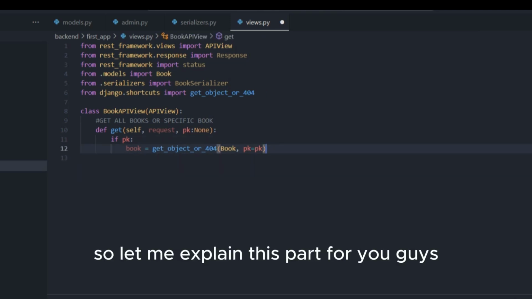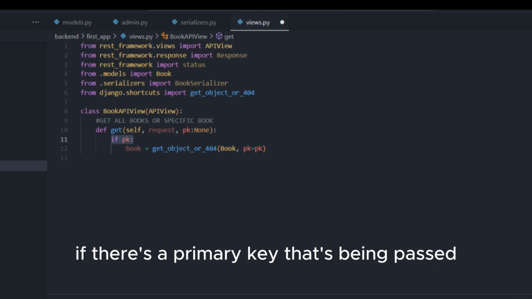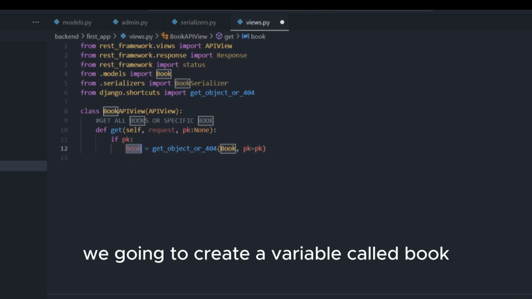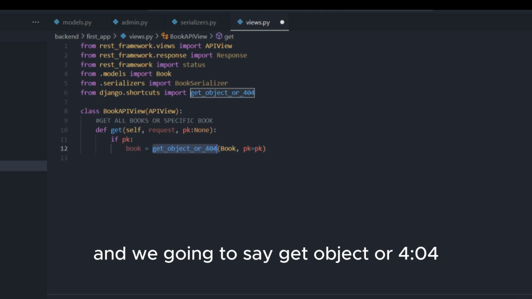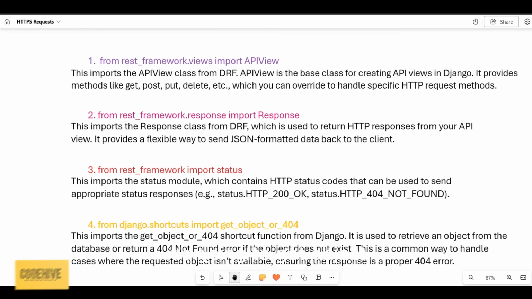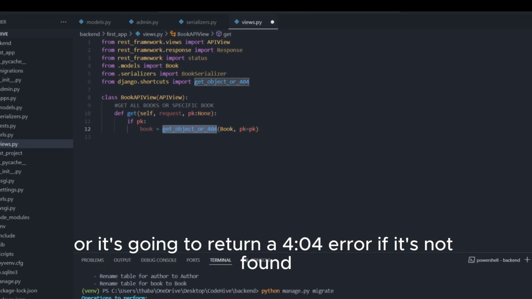So let me explain this part for you guys. Basically, what we're doing is we're saying that if there's a primary key that's being passed, we're going to create a variable called book, and we're going to say get object or 404. Like we looked at over here, it's going to get the object, or it's going to return a 404 error if it's not found, right?